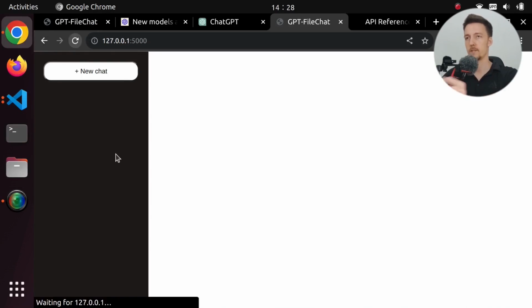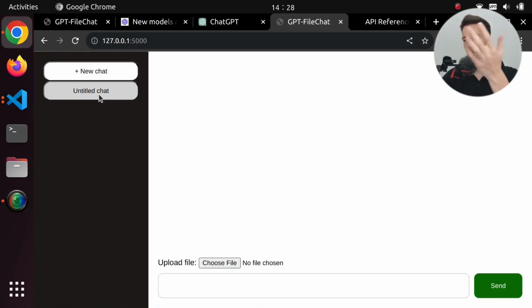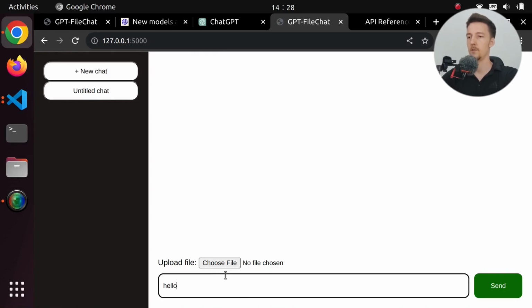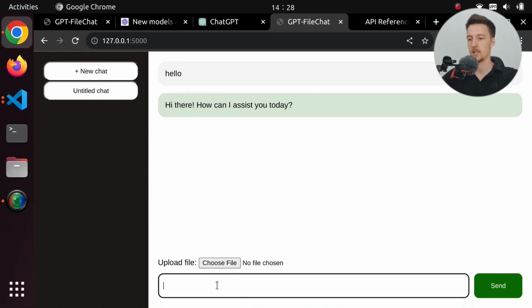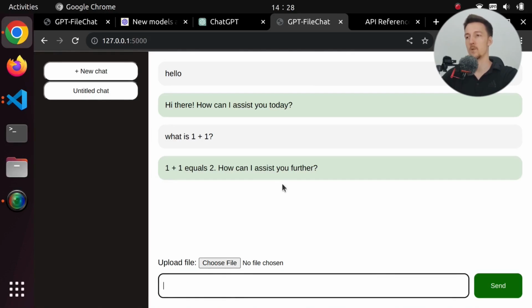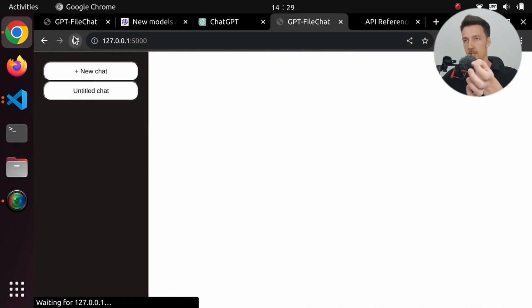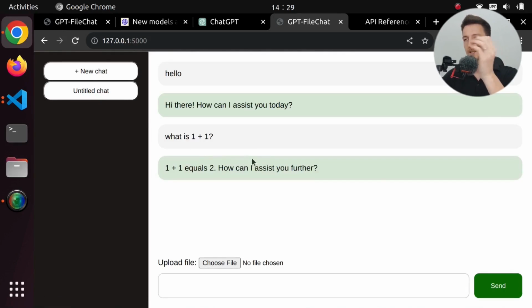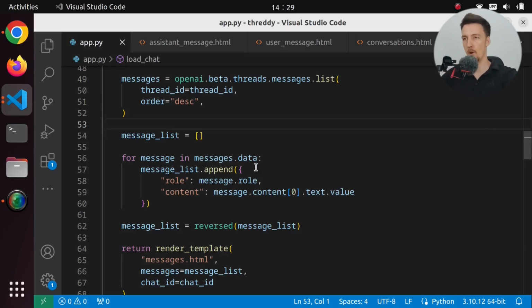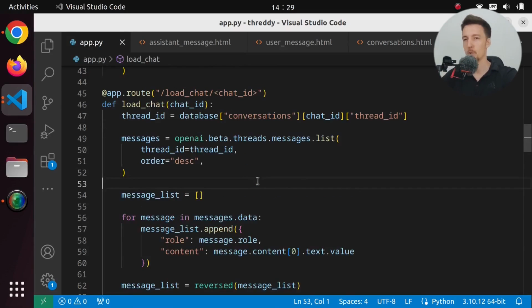So if we now refresh and we click new chat and we say hello and we get the answer back, and we say something else. What is 1 plus 1? 1 plus 1 is 2. And if I refresh and I go here, then I still have the messages, but now it should show the last 20 messages. Of course, you can get them all, but then you have to do pagination, which is a little bit out of the scope of today's video.